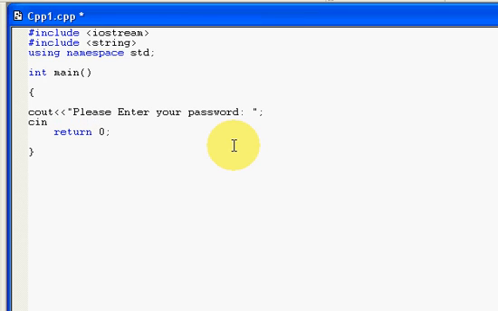See in password. Or are we going to declare it string password? Now, see out, or we're going to use if statement.